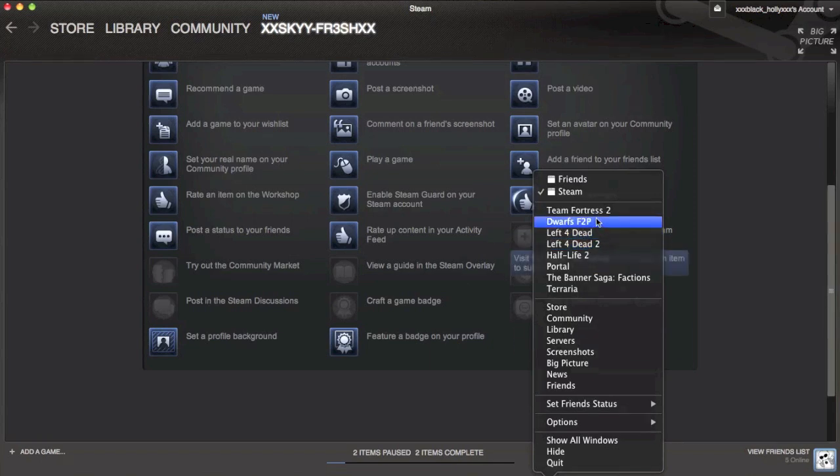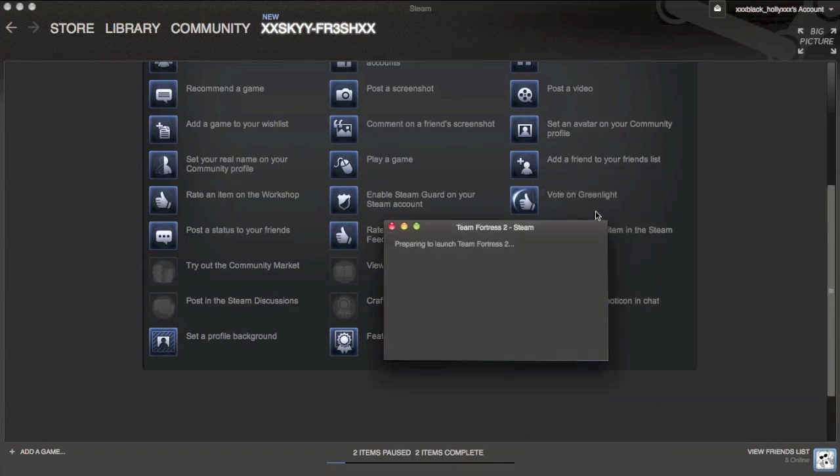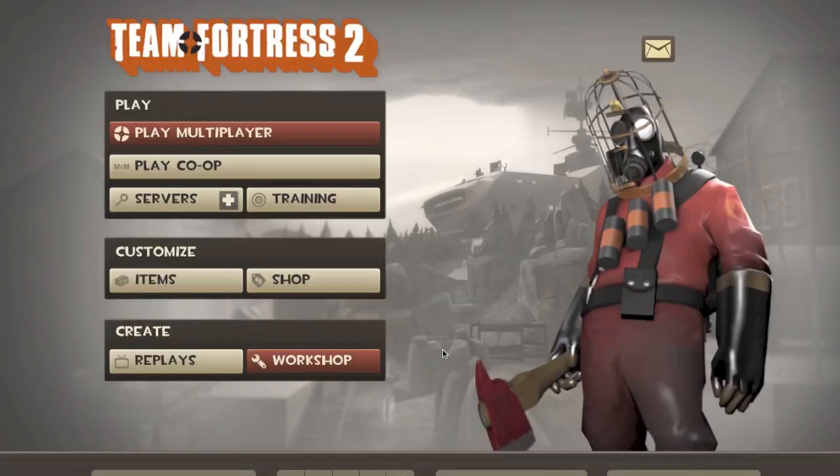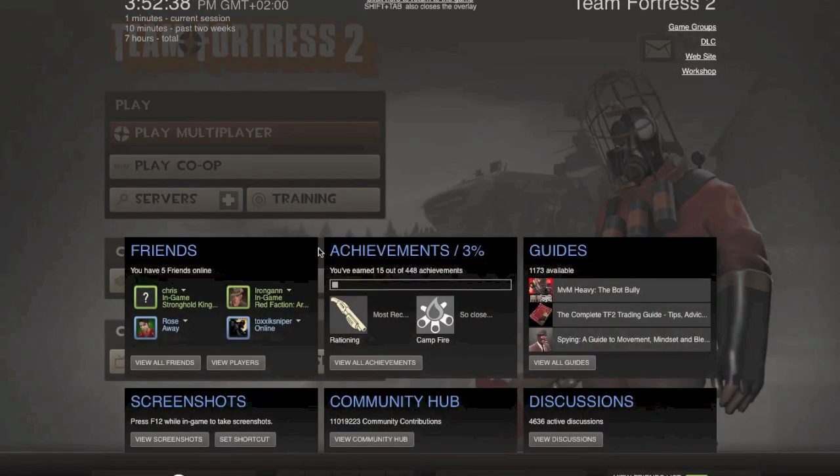Then open up a game with Steam overlay. I'm using TF2, Team Fortress 2, as an example. Not all games have it, but most do. Once the game's loaded in the main menu, press Shift and Tab and this should come up.